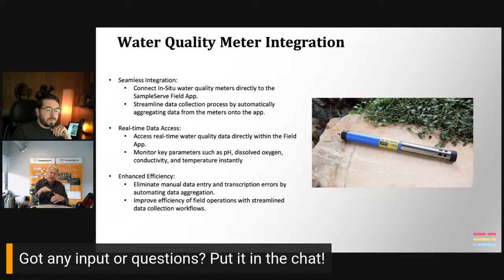If you're doing low flow sampling, you set up your parameters as you would, the frequency and which parameters you're going to be collecting. And it's going to fill that data in automatically. So it's going to make doing field work a lot simpler, and you're not having to type the data in all the time.